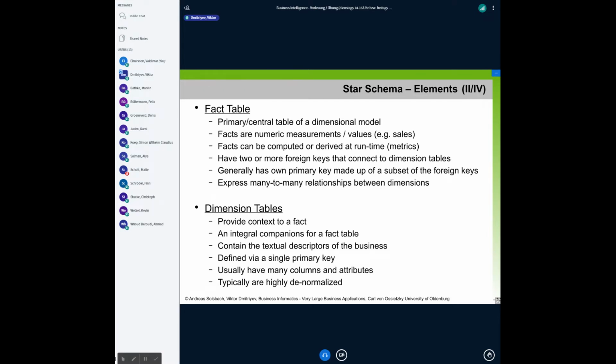It's defined via a single primary key, so for sure, as long as the fact table is using a foreign key to refer to the dimension, the dimension table should have a primary key. Usually it has a lot of columns, and this is also important, it is highly denormalized. If you would like to normalize the dimension table, then you will end up, which is also to some extent fine, but you have to be aware.